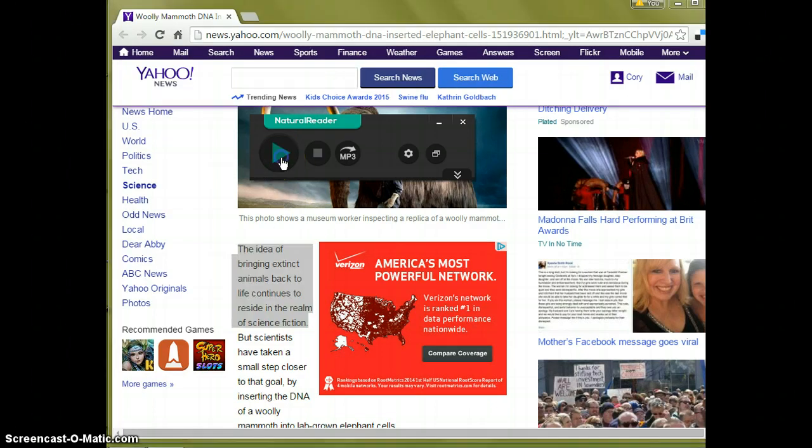The idea of bringing extinct animals back to life continues to reside in the realm of science fiction.